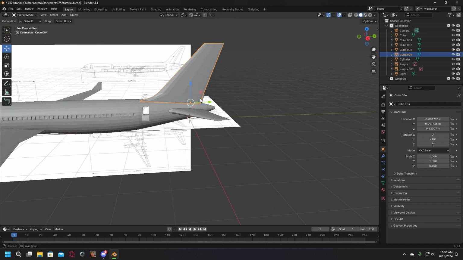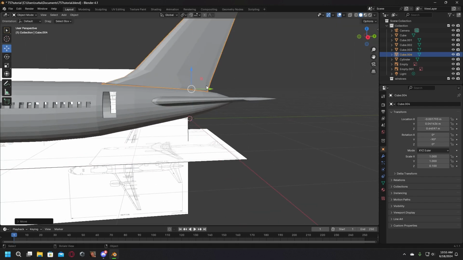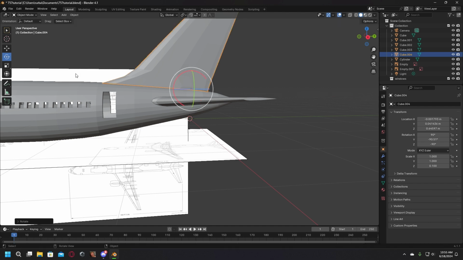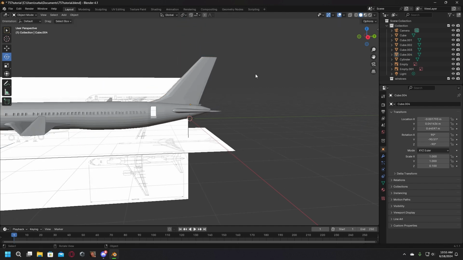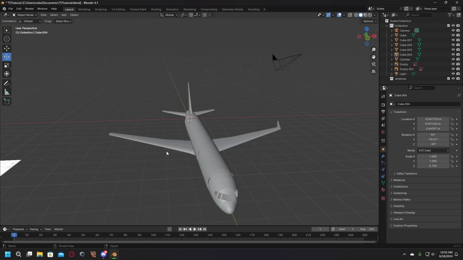And just gonna make sure that that's correct. And now I'm just gonna use the red one, and rotate it until that's about at the top, and then there. Now you've got all those attached.